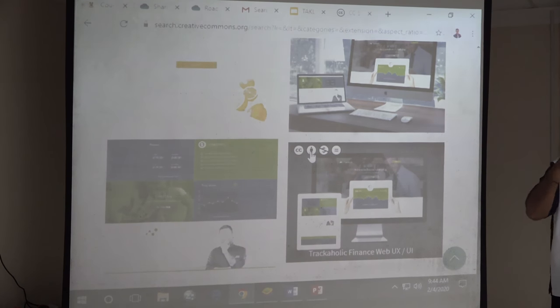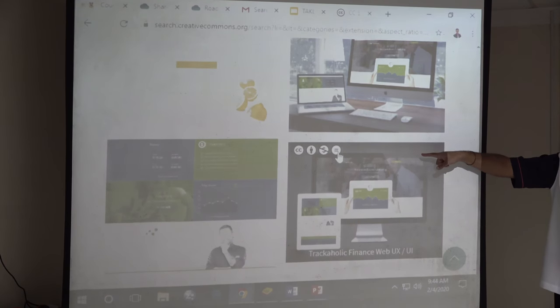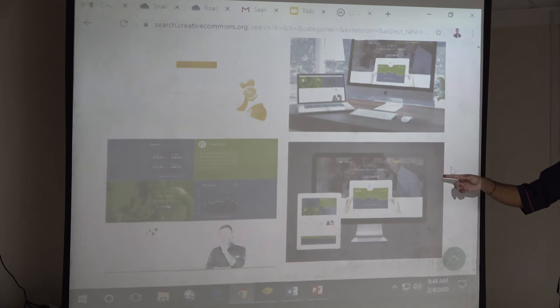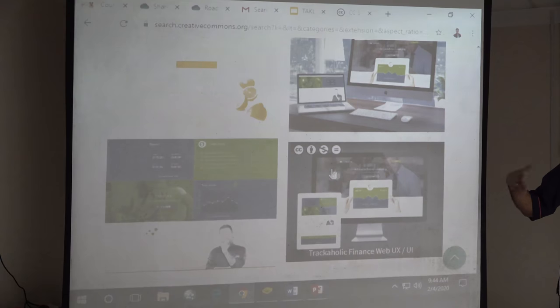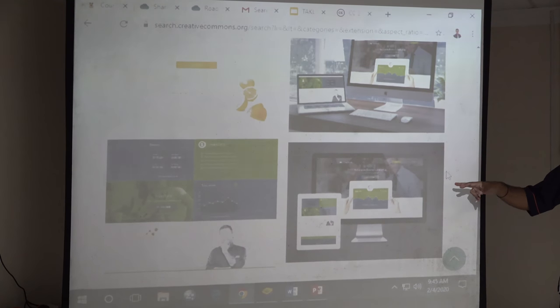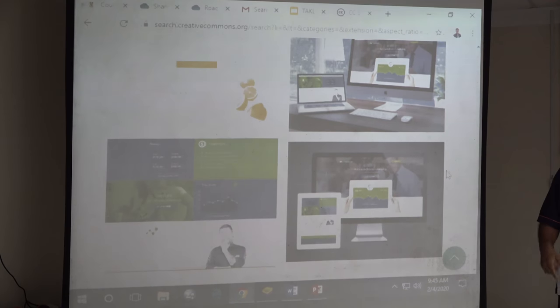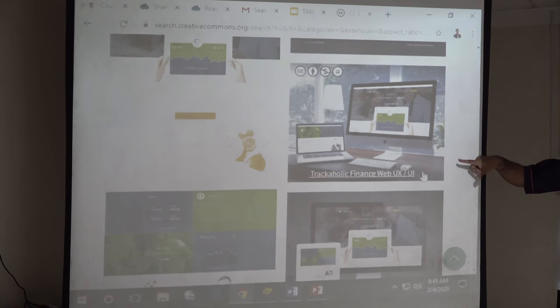The person means the attribution. The dollar sign means you cannot use it for commercial use. And the last one means no derivative. So basically, you can use this image, but you cannot commercialize it. So for example, if you're teaching a private course, you cannot use this image. If it's our course for our public university, we can use this. For private, we cannot.